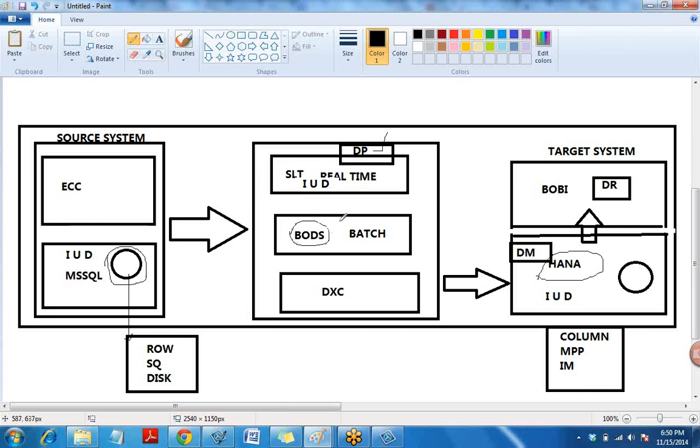But using BODS, especially you take a payroll scenario. In payroll, we only get salary once a month or 15 days once or 1 month once. So there is no need of real-time transfer of data to the target system. So that is batch, means scheduled process. Daily at 8 AM the job is triggered. And DXC transfers data via web using HTTP to HANA.